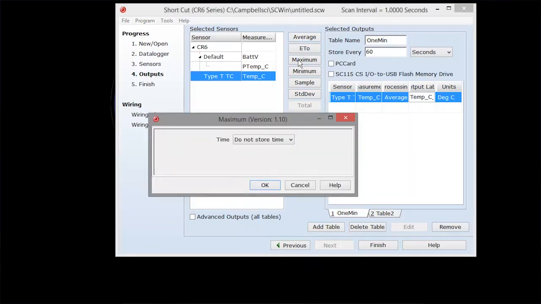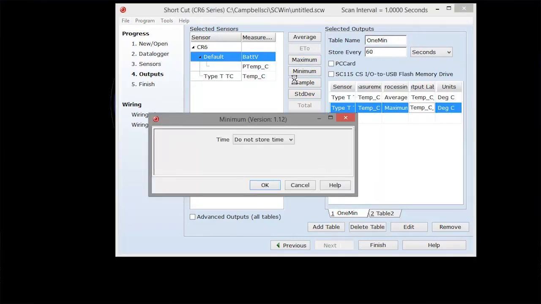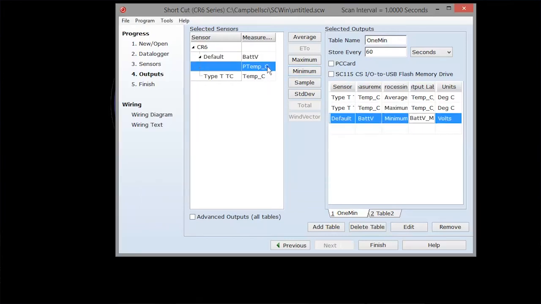With the maximum and minimum output, you could also store the time that the maximum or minimum occurred. In this example, it would be which second in the 60 that was the maximum. I'm not going to store the time. It is a good idea to store the minimum battery voltage. A sample records the latest measured value without any special processing. Other tables or output intervals are set up in a similar way.